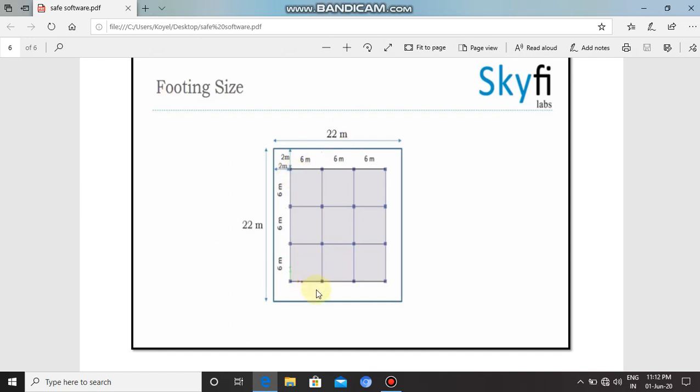So, this is the footing size. This plan shown is the plan of the building. The mat footing will be extended on all sides covering the corner columns. Let us design a footing which is extended 2 meter to all sides of the building plan. Then the actual length and breadth is 22 meter.